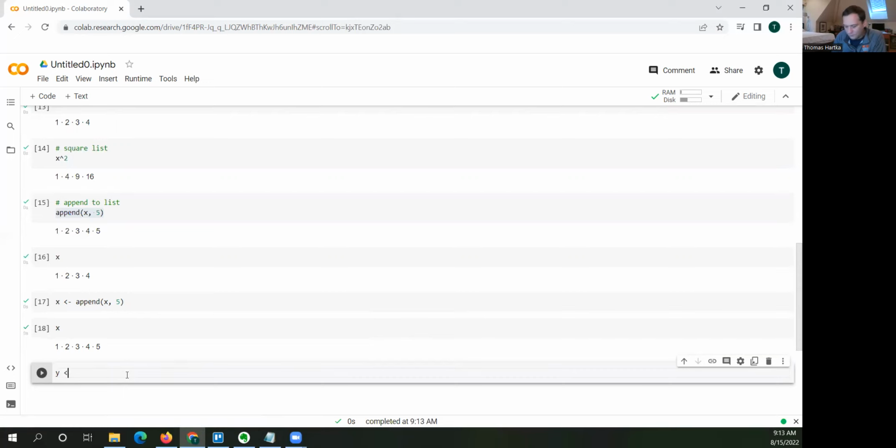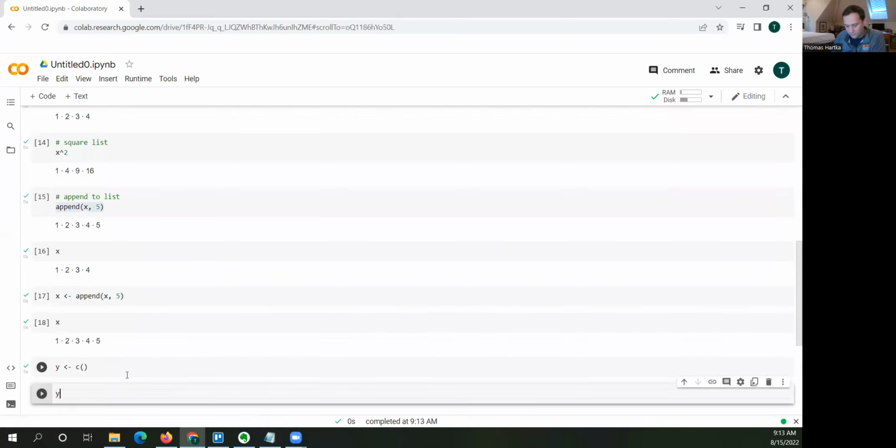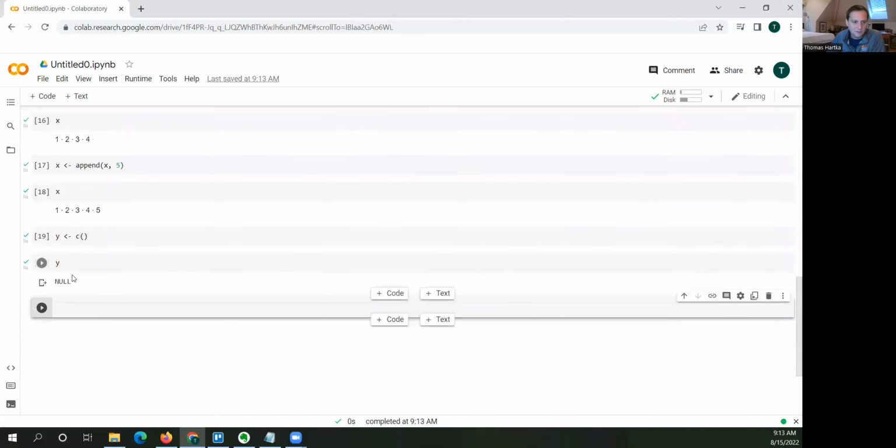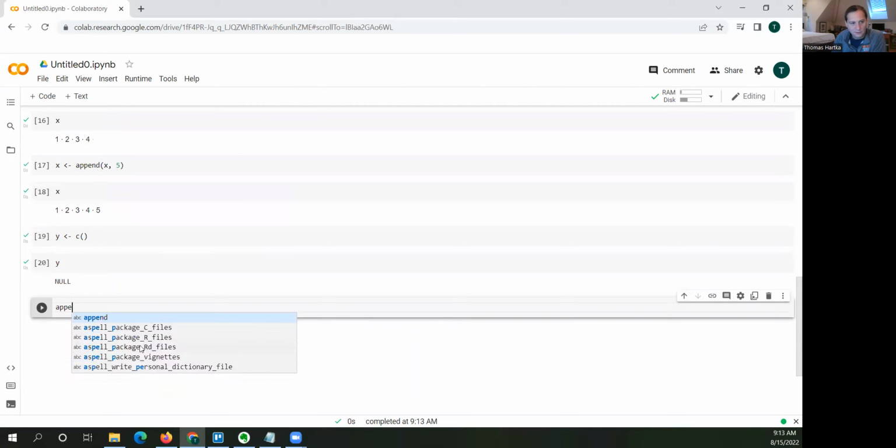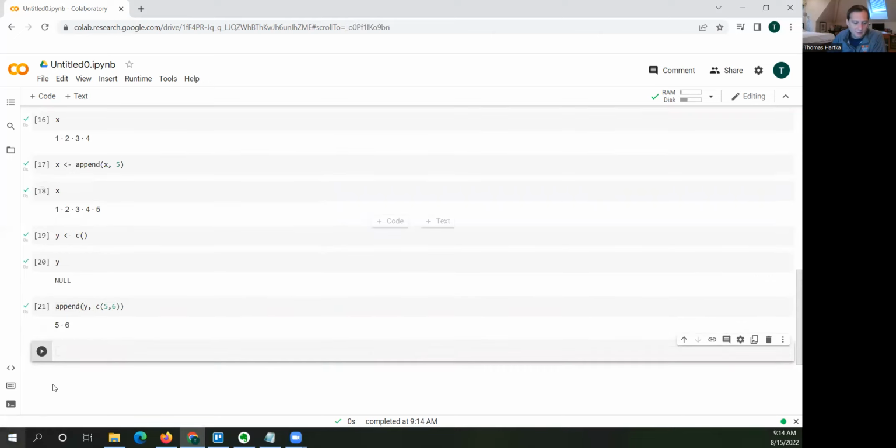One thing you can also do is an empty list. So if we look at y now, there's no values in y, so it says it's null. And then we could append to y, and we could actually, instead of a value, do a list. And now we see that y now contains some values.